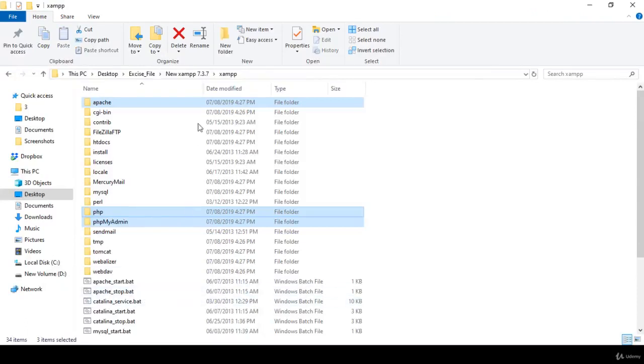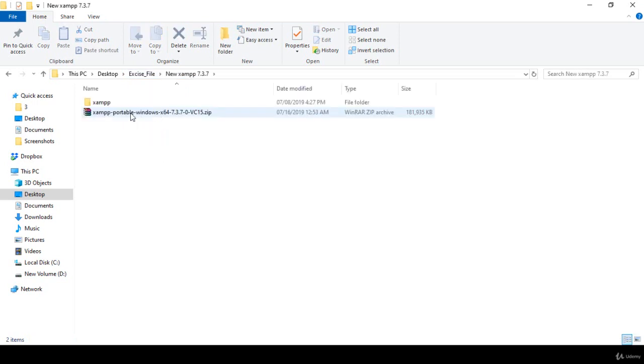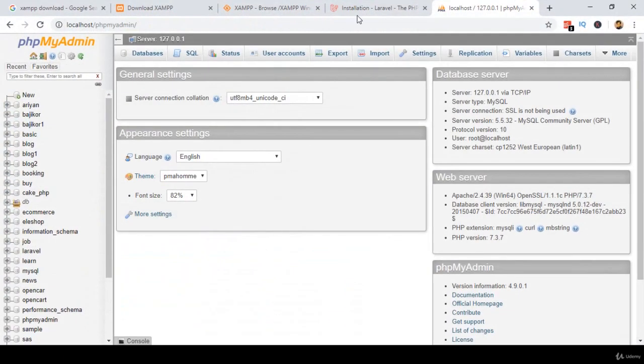I will share that file with you. You get those things from the exercise file folder. In this folder you have to update three folders: Apache, PHP, and phpMyAdmin. I hope you can well understand how to update your localhost PHP version.